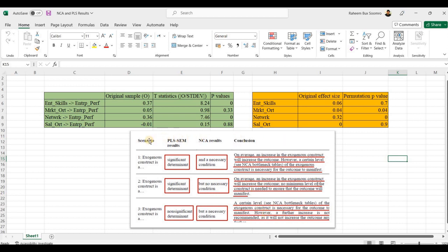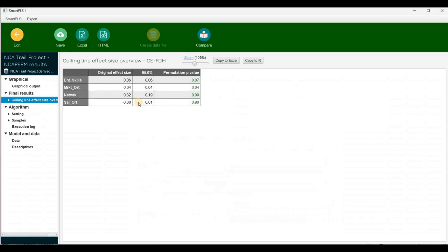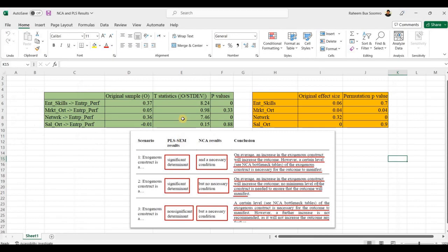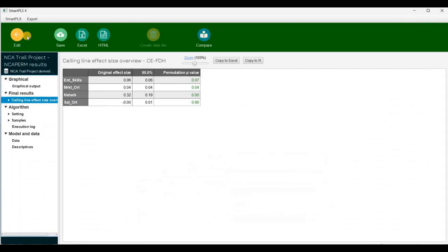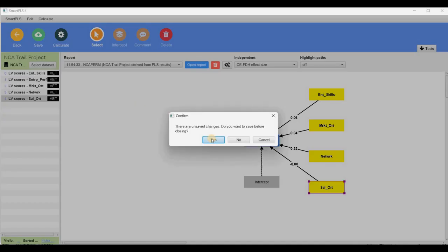The Excel file is there. First we have to put in the PLS-SEM results. These are the PLS-SEM results. And then we have to put in the NCA results. So these are our NCA results. This orange table I have brought, while this other table is the green table. The green table I got from when I applied, okay, yes.